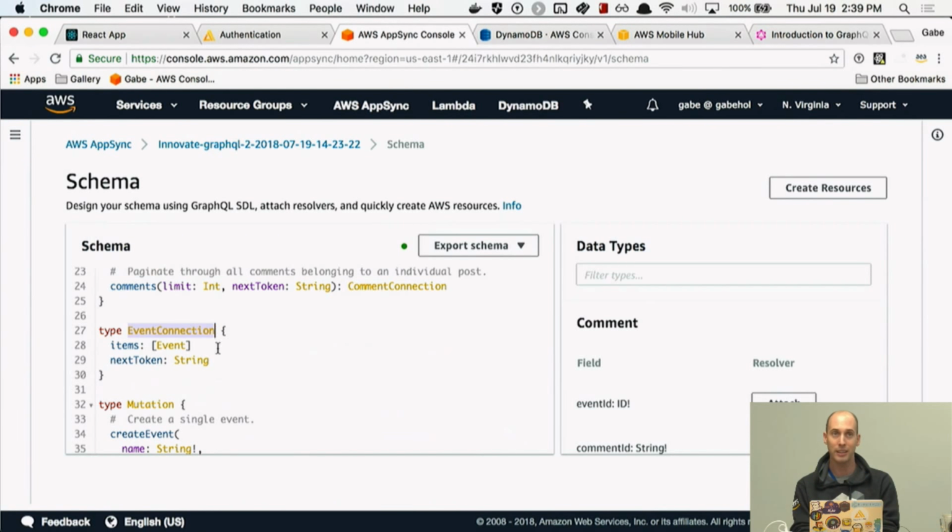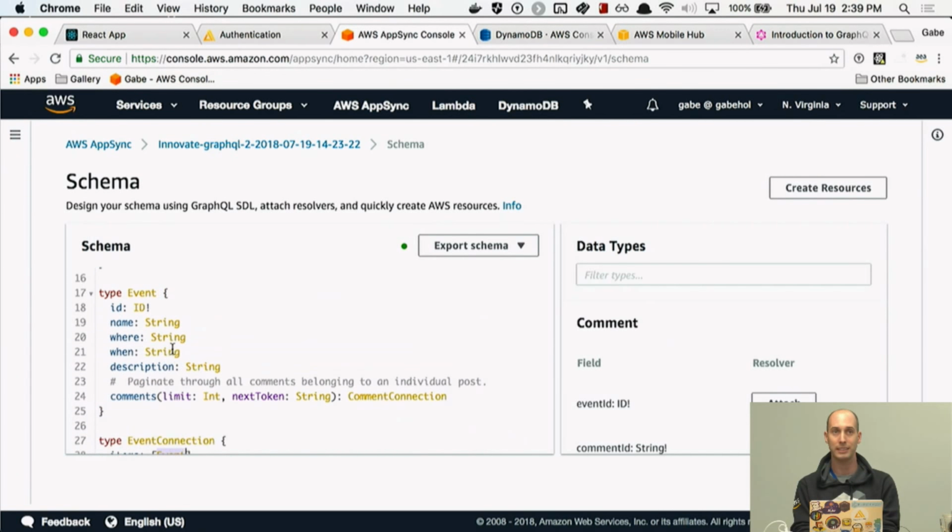So event connection, as I said, returns a list of events. What is an event? Well, here an event is simply an object that has an ID. These are going to be UUIDs in the system, and that's required. And then we've got name, where, when, and description, all as strings. We can also do nested relations, so you can say that an event has comments. Similarly, you can think of this like the top level list events query. On each event, you've got comments, which returns a comment connection, which is of the same shape.